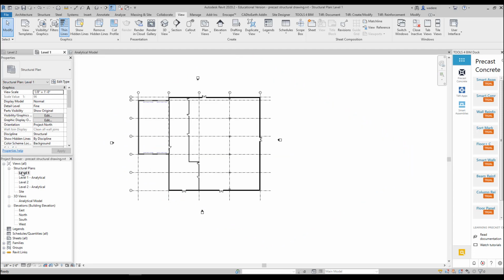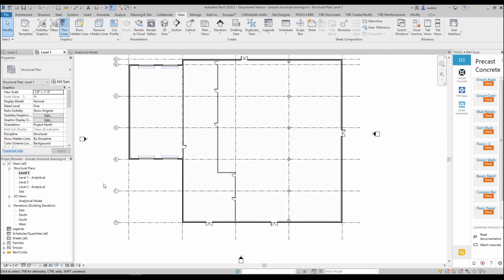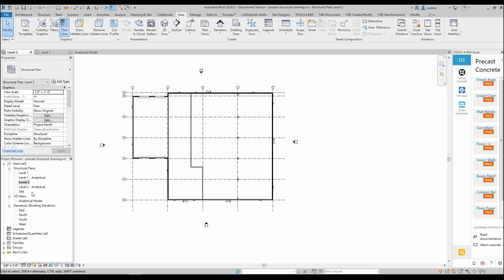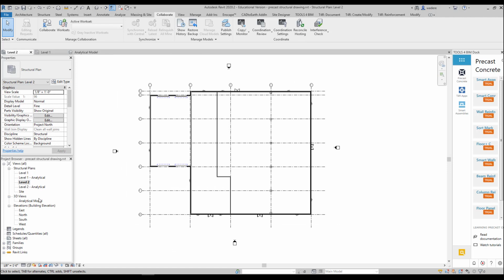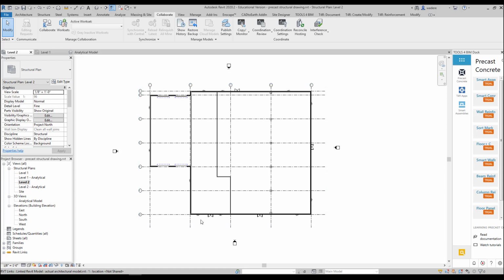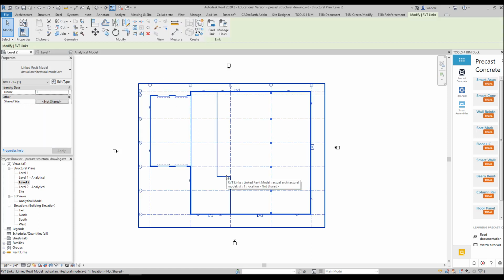My level 1 looks like it did in my architectural drawing. My level 2 looks like it did in my architectural drawing. I'm going to go to my 3D views and you'll see it says analytical model. Also, you'll notice over here I only have my structural drawings. My architectural plans, even though I have them in here, are not showing up in my project browser because this is a link. So when I click on this, you see it has a box on it, and it's kind of like an XREF in AutoCAD, if that helps you understand it a little bit better.